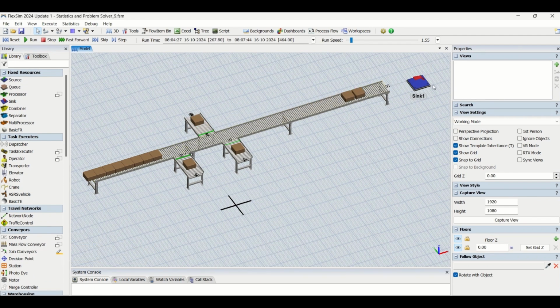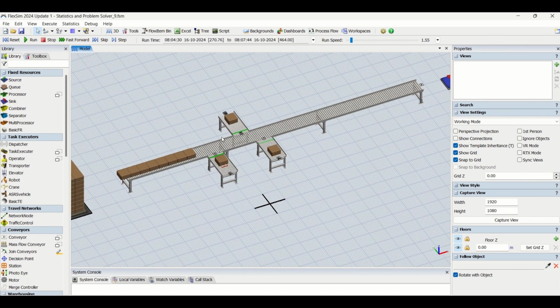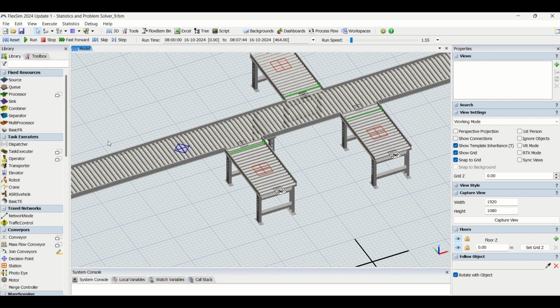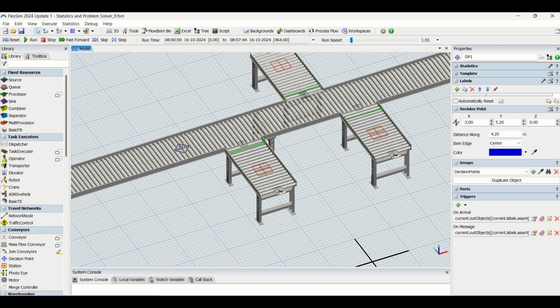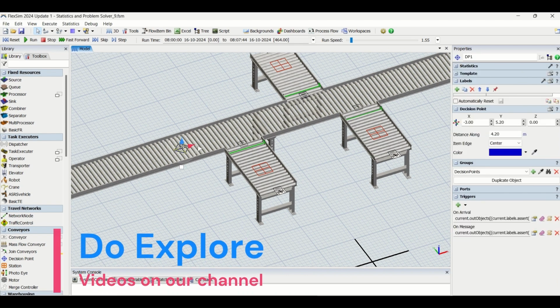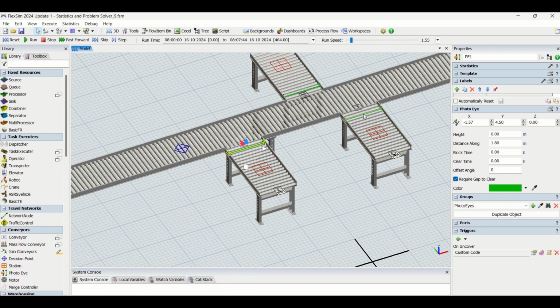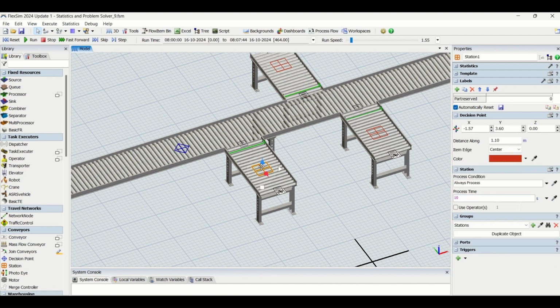Now let us deep dive into what we have brought into play. We have a decision point in here. We have a photo eye here, and then another photo eye. So we have 3 photo eyes and 3 stations out here, with 10 seconds of cycle time applied on each.